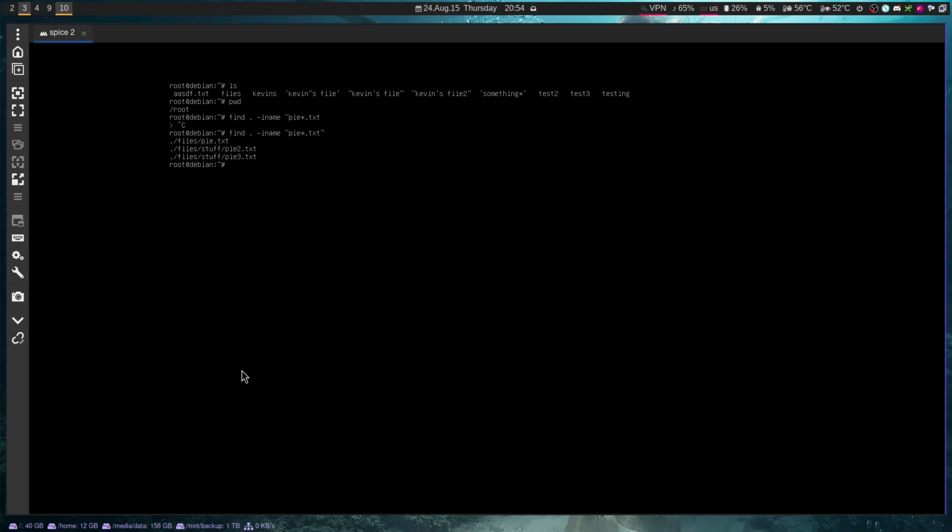And here we have 3 results. So obviously our file is within the files directory, and then it looks like there are some other pi files under the files/stuff directory: pi2.txt and pi3.txt. Interesting. Okay, so let me look for the files that are pi related that are empty. So pi2.txt and pi3.txt are empty files.